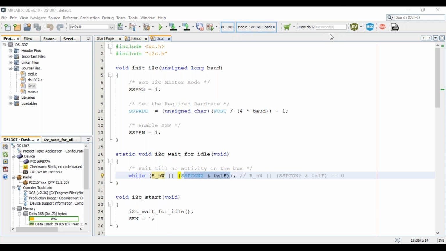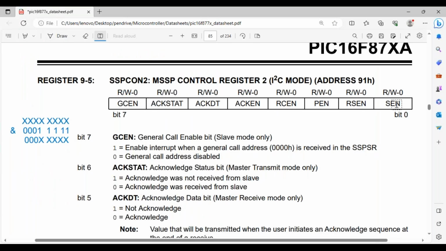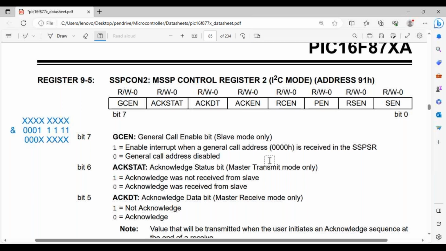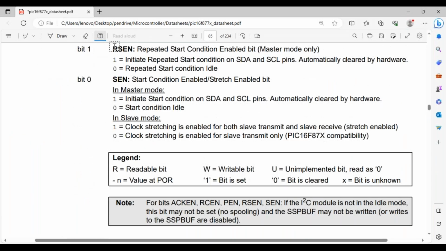So every time I want to check if the bus is idle, I'm going to call the I2C wait for idle function and wait till the bus gets idle. Understood? Now you have to first know what these 5 bits represent. Let me go from the LSB side.